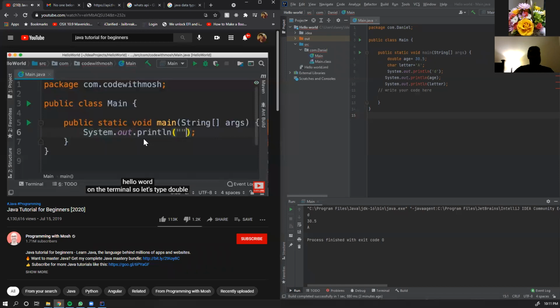So let's type double quotes and inside these quotes write hello world. So hello world is textual data. In Java, whenever we deal with textual data, we should always surround them with double quotes. Now we say we have a string. So a string is a sequence of characters.